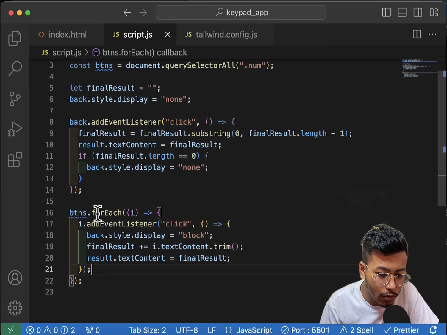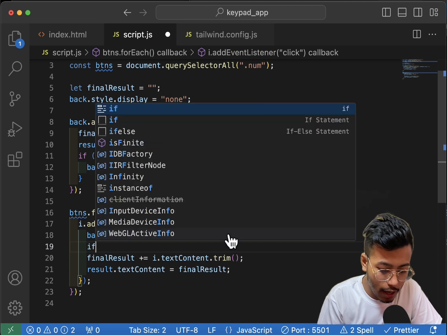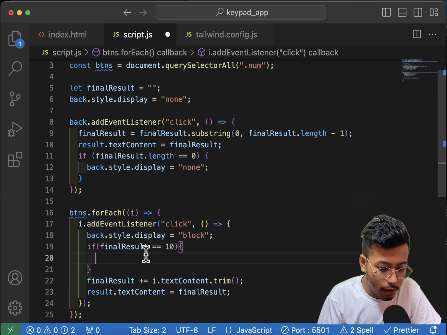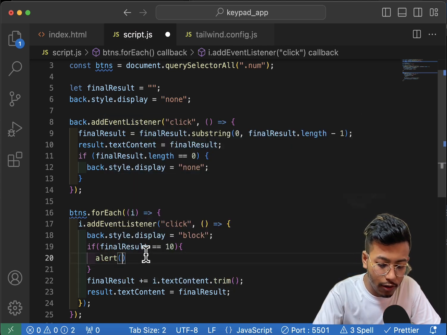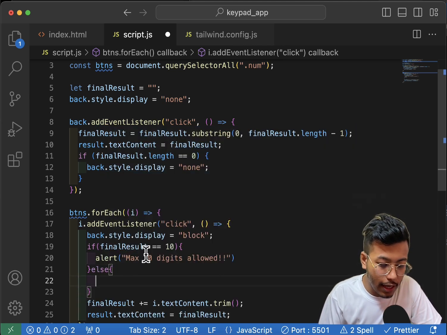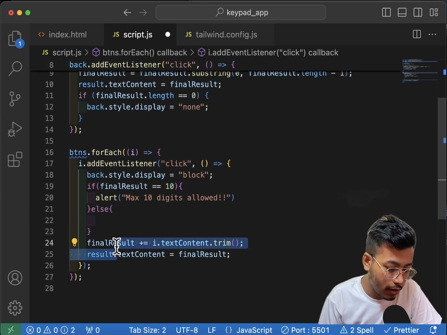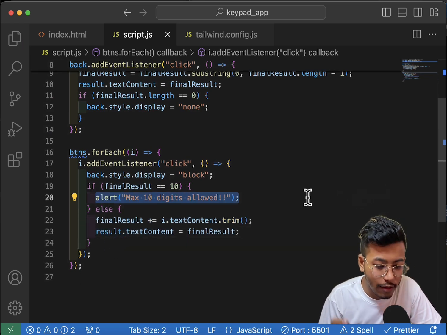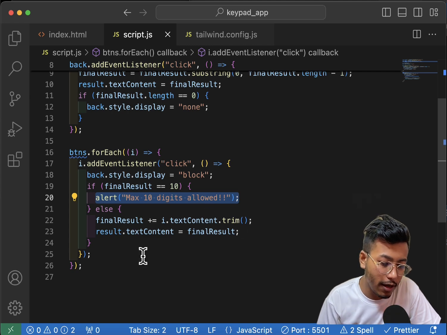So what we need to do is, before adding any value, check if the length of the final result is equal to, let's say, 10. What we need to do is show the alert, max 10 digits allowed, and we need to add the adding logic in the else case, otherwise it will be repeated as well. It will show the alert and the text will not be automatically added at the end.